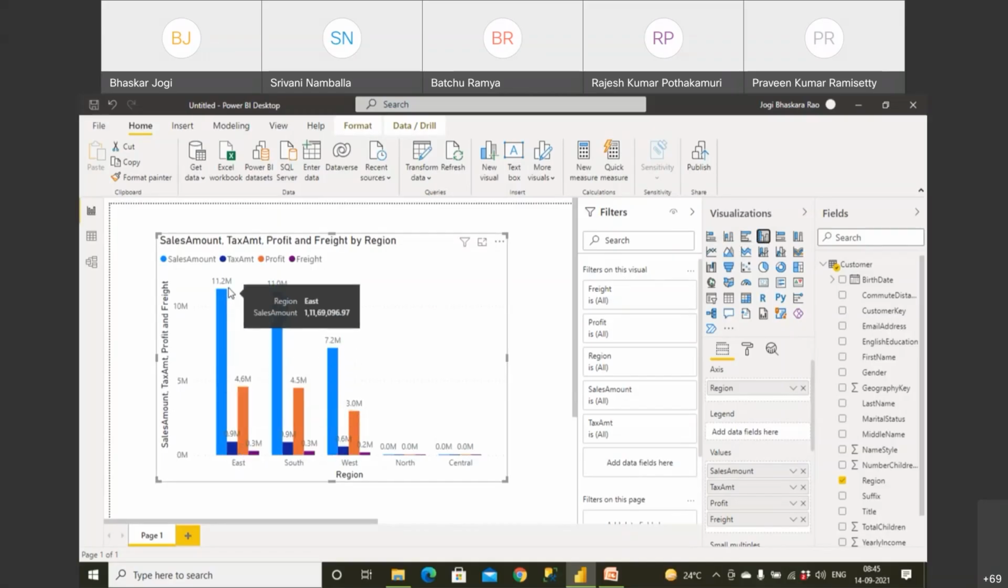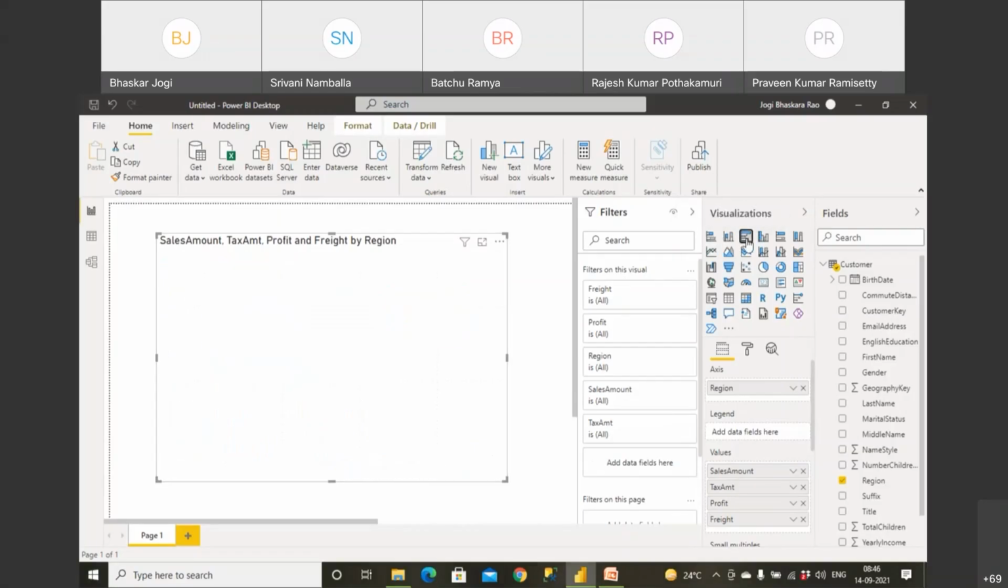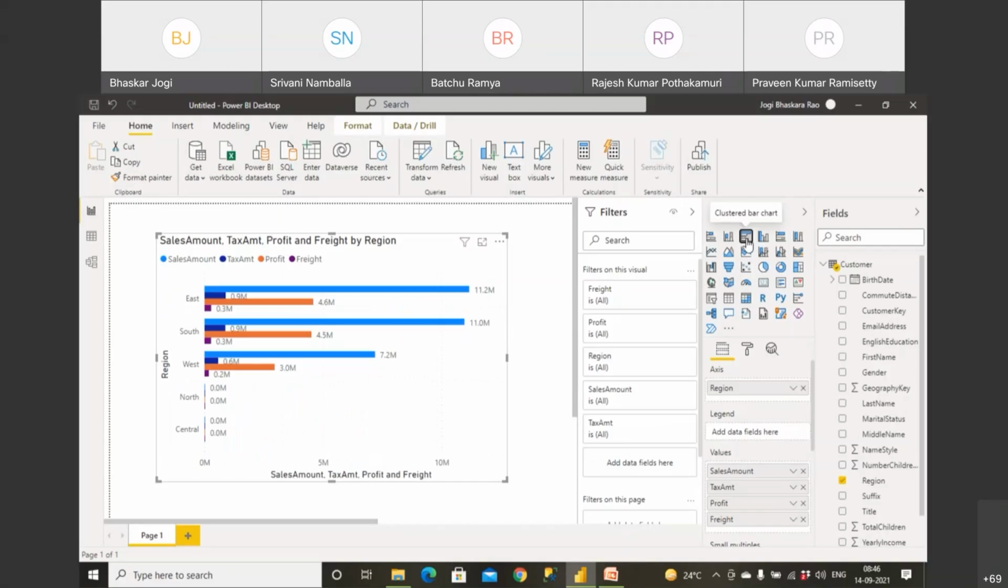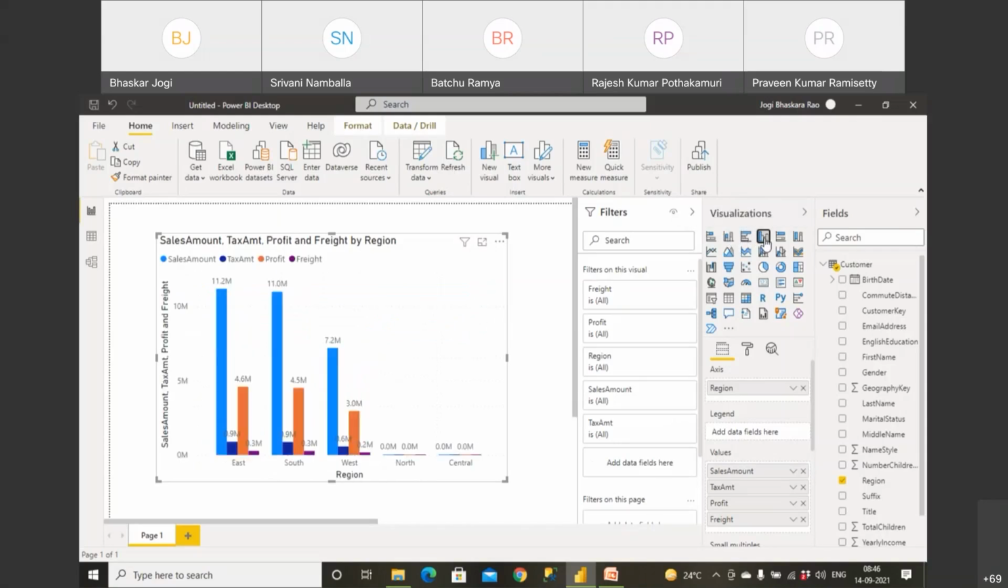This is profit and sales amount. This color is sales amount, tax amount, and profit and freight amount. So you can go in for whatever kind of data you want to visualize, either like this, or in the same format, it is stacked and this is what is called clustered. Clear? It is one next to the other. So this one is a stacked column, and clustered means one next to the other one. Okay, so that is what that is.